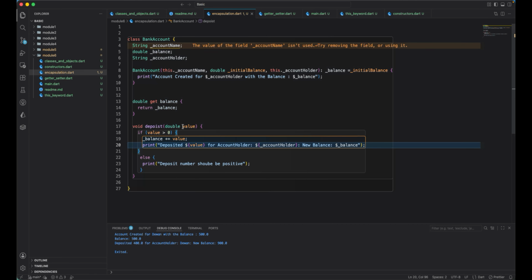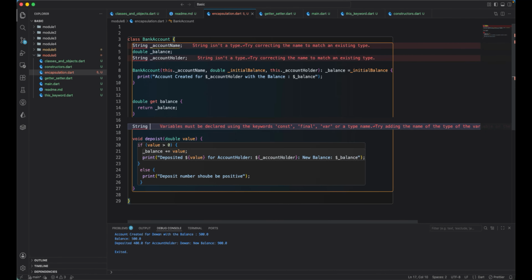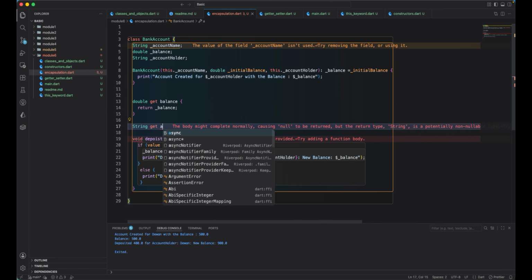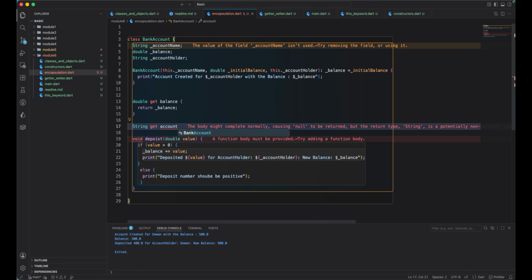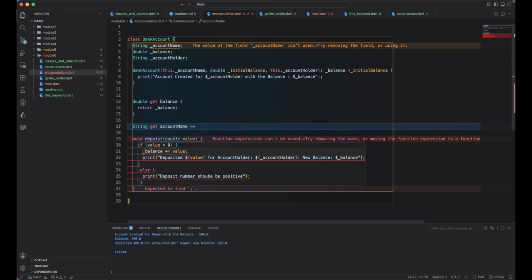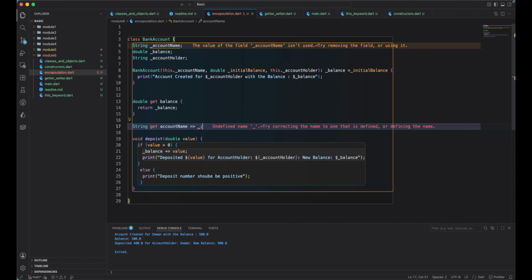And if I go back to here, encapsulation, I can do the same thing for the getter. What I need is the account holder or account name. So let's say I want to grab the account name, and I'm going to return the account name from here, right?